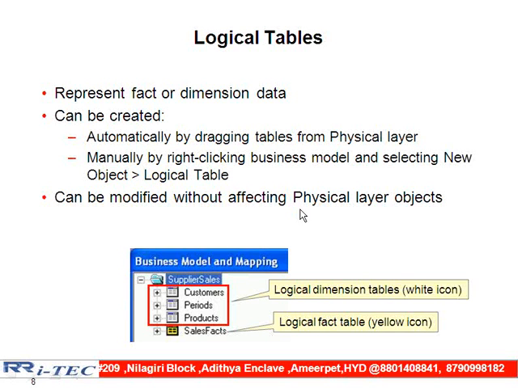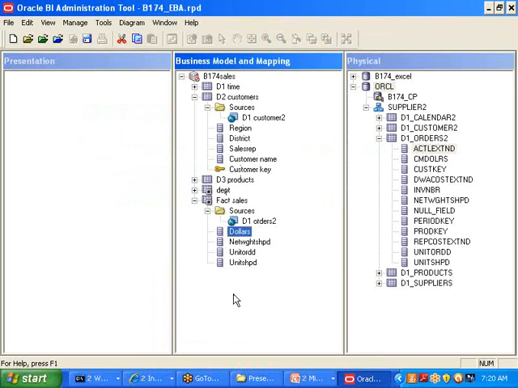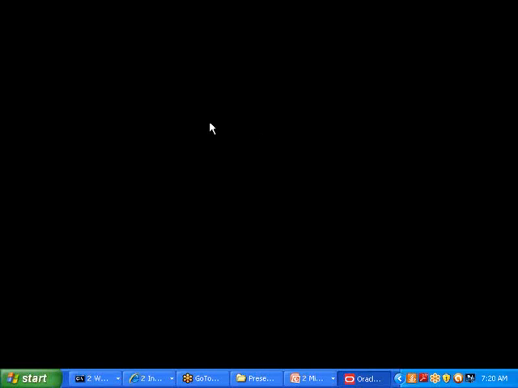Now, it can be modified without affecting physical layer objects. That means if you change any naming conventions here, does it change in the physical layer, sir? No. That is the reason we can change this without modifying the physical layer object naming conventions and all. Okay.